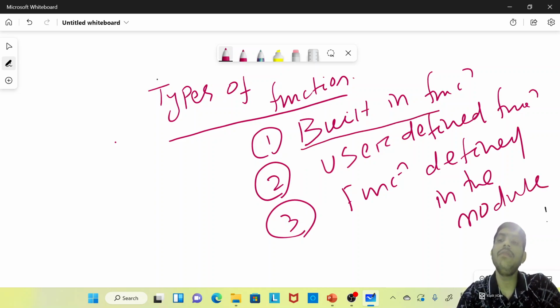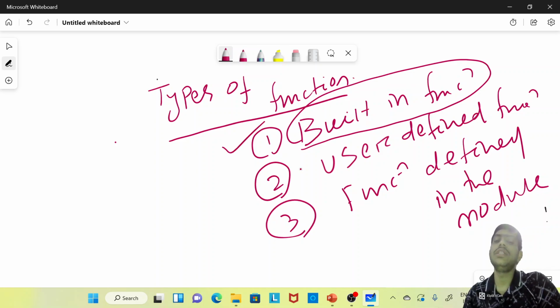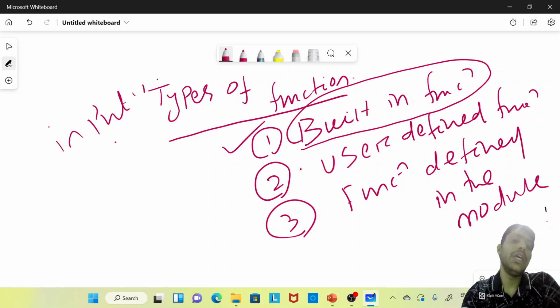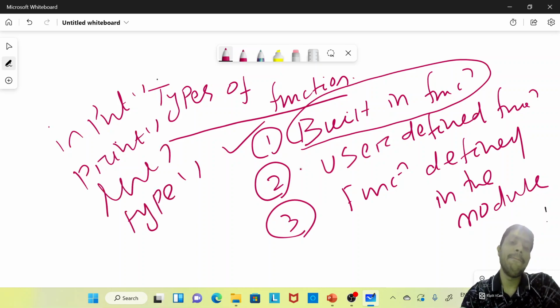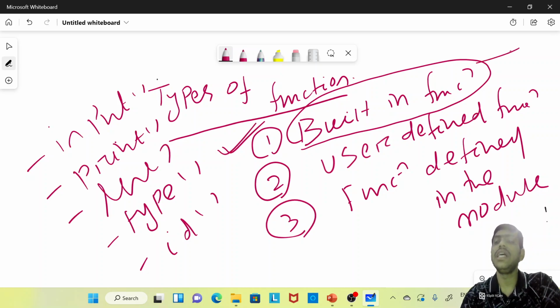Built-in function: that function is already there whenever you download the Python software on your system. By default you get different types of functions like input, int, len, type, id. You have already used these functions, yes or no? You get these functions by default when you download and install the Python software. That is called a built-in function.